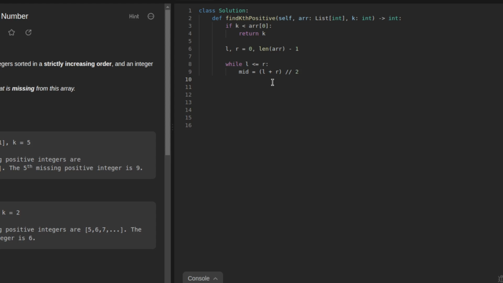Now, remember the formula that we were doing. We are checking that the current value in our array, which is the value at the midpoint, subtracted by the midpoint value plus 1 is less than k. Now, if this formula ever evaluates to true, we need to update our left pointer and we'll be shifting it to the mid value plus 1. Otherwise, we'll be shifting our right value to the midpoint minus 1.